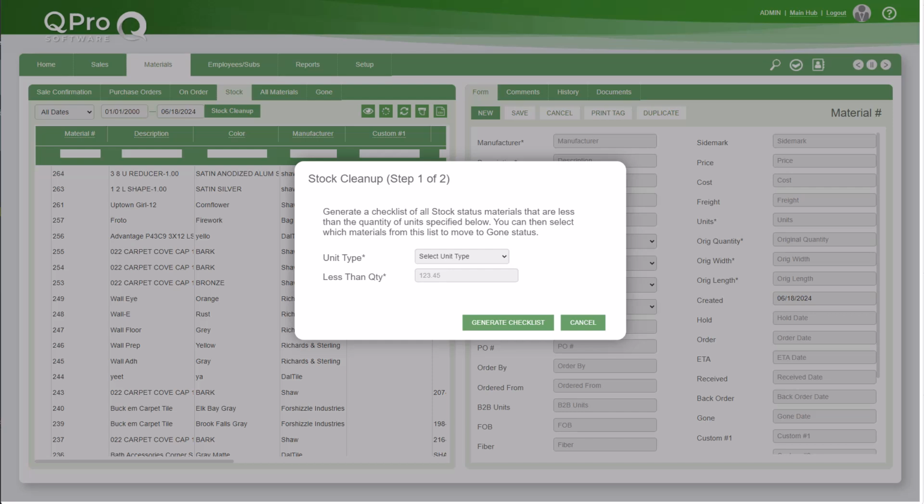This feature helps you move materials that have zero or small balances to the gone list. It changes the status of those materials from stock to gone for you, so you don't have to do it manually. Materials that are sold or depleted do not automatically get moved to the gone list, so you will want to run this procedure once or twice each month.